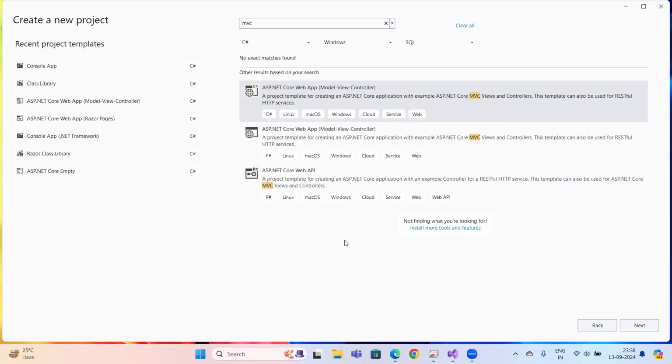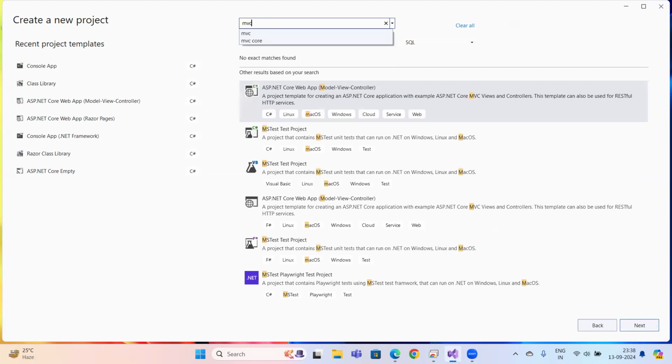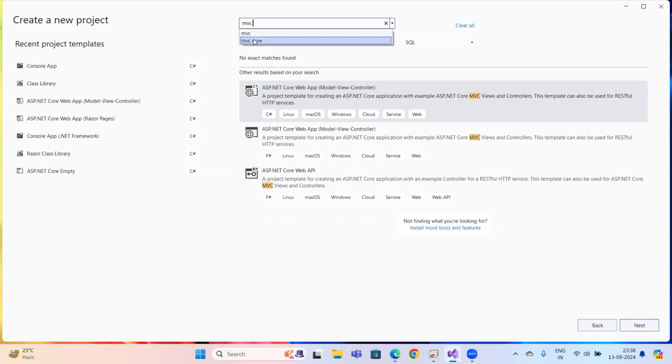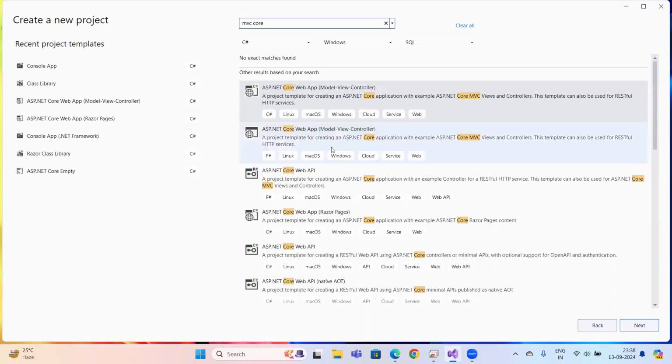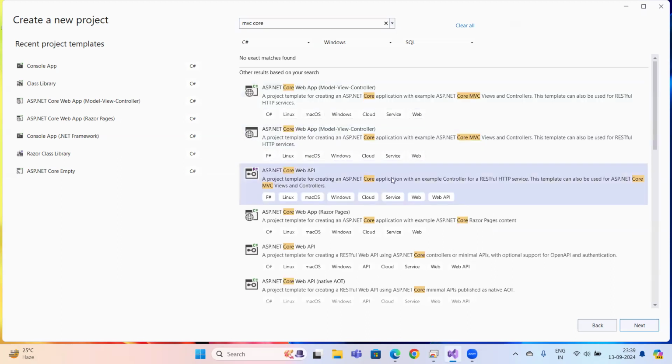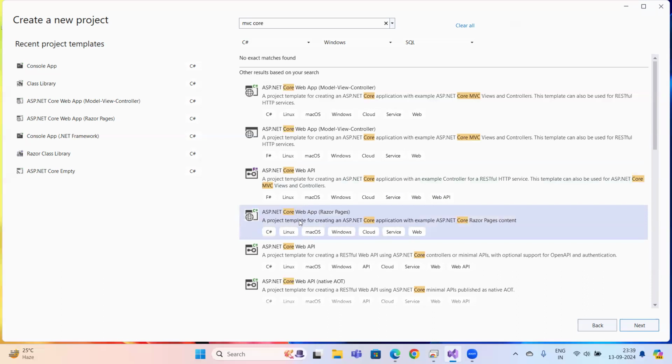In this tutorial, I create the MVC core and ASP.NET Core Web API. Before, I was creating the application as ASP.NET Core Model View Controller, but for the Web API, we can create ASP.NET Core Web API.